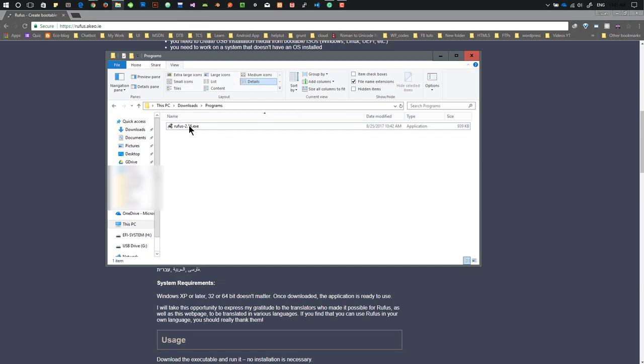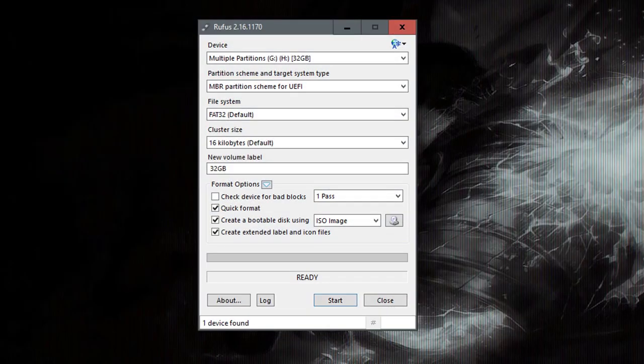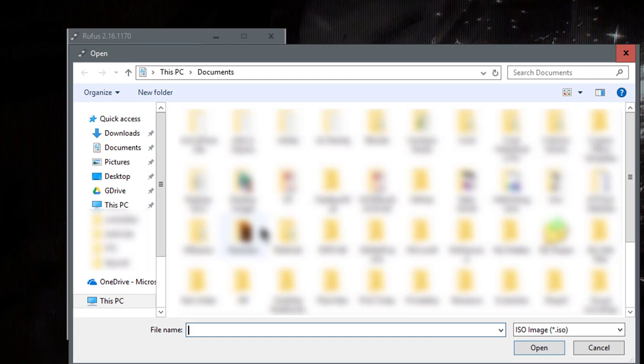The interface is very simple. You have to choose the device on which you are trying to install the Linux. Choose the partition scheme, leave it for the default one, and also leave the file system as default. Other settings left as default, you can choose an ISO image. I have a Linux Mint. I'll choose that ISO image.